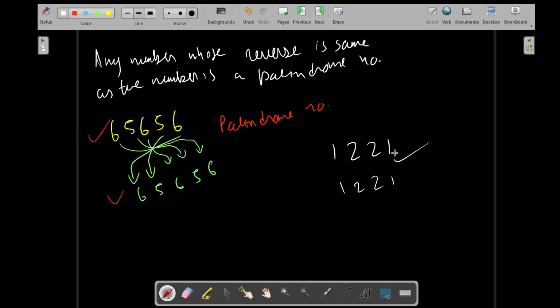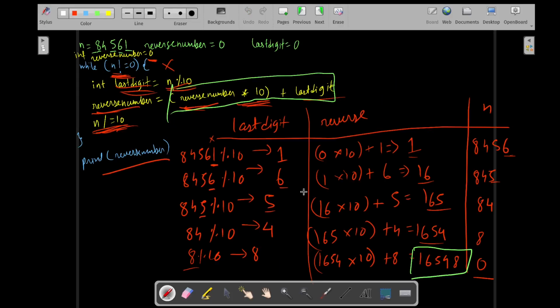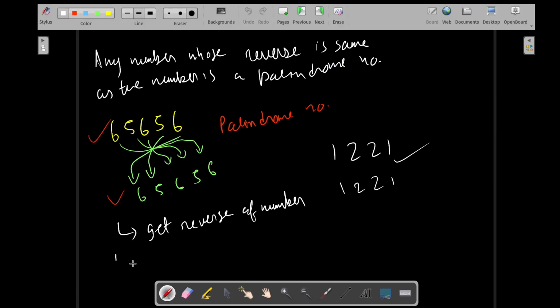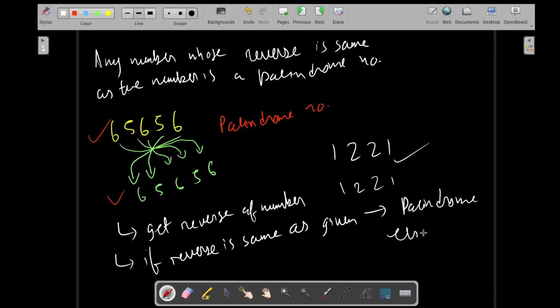So as you can understand, we need to get two things. We need to get the reverse of the number. How do you get that? Well, the same process, we will have the reverse number. The second thing that you will check is if the reverse is the same as the given number, then palindrome, else not palindrome.